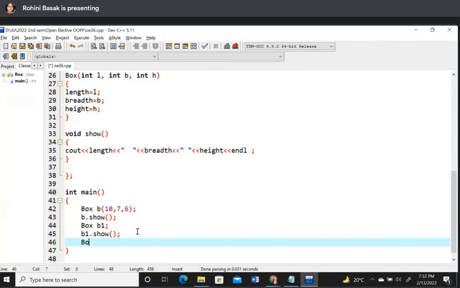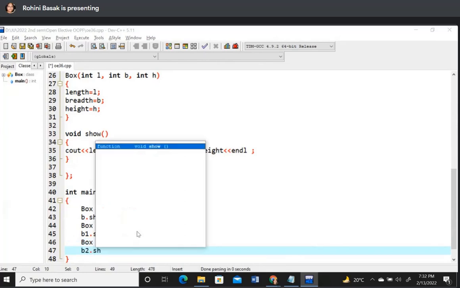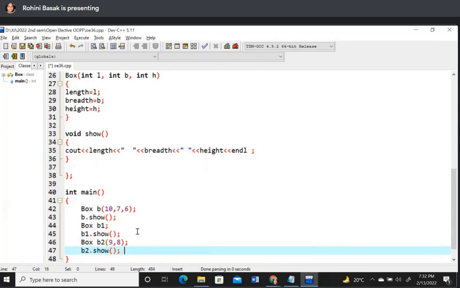So we can create one more object, say box B2. So we can pass two parameters, suppose 9, 8. Okay, now B2 dot show. Okay, so the two parameterized constructor will be called, and that will be initialized to 9, 8 and 17.